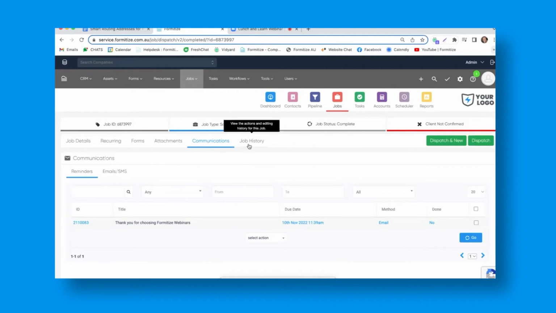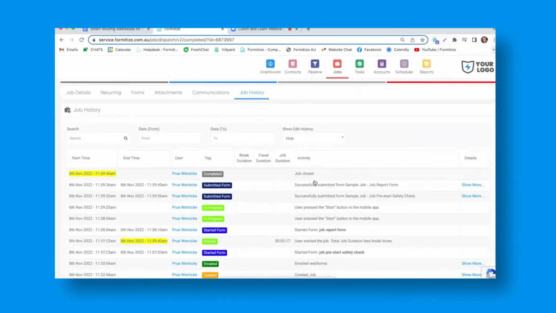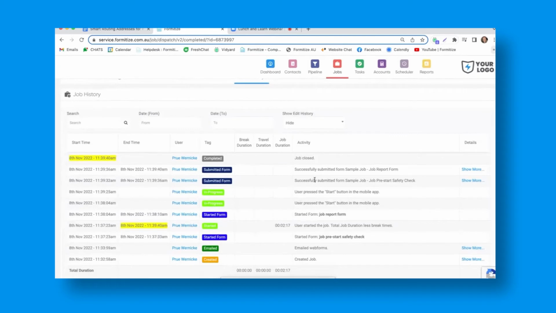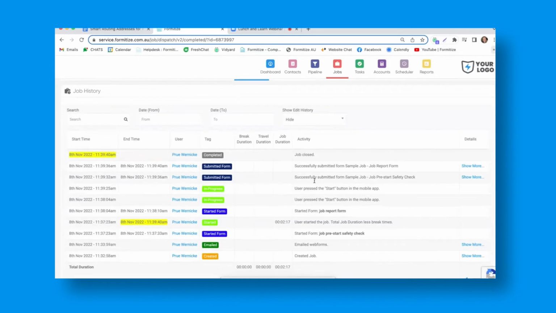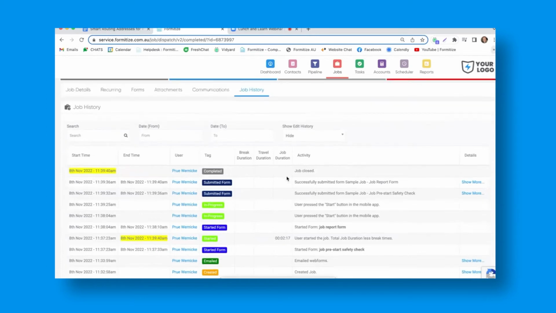And then you have your job history. So every touch point that the job has, whether you're emailing the web form, starting the form, or starting the job out in the field, and then also completing it. So you can see exactly how much time was spent on a job, as well as being able to see all of those points of where things had changed.